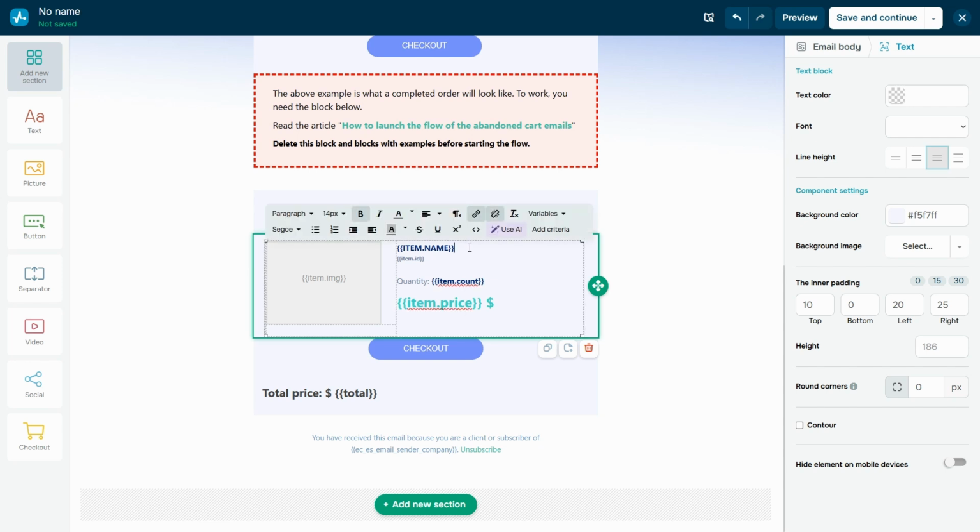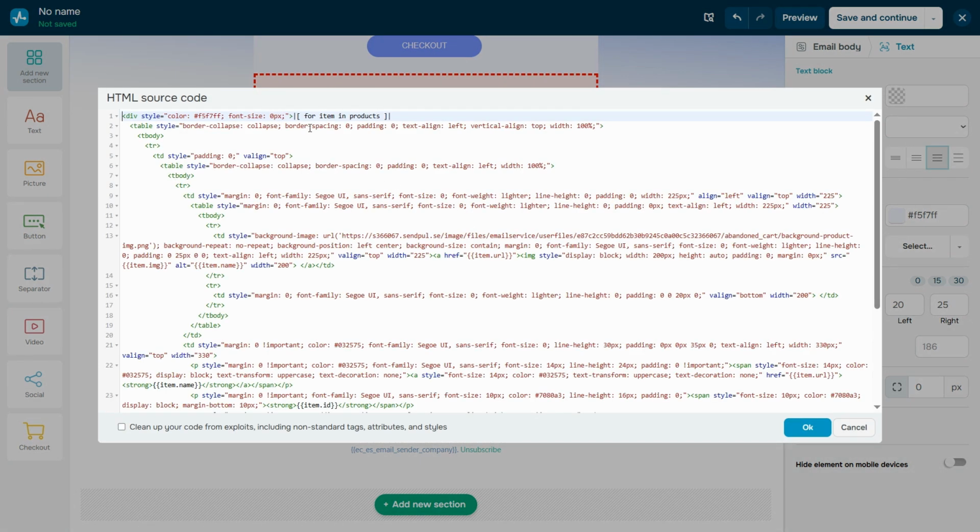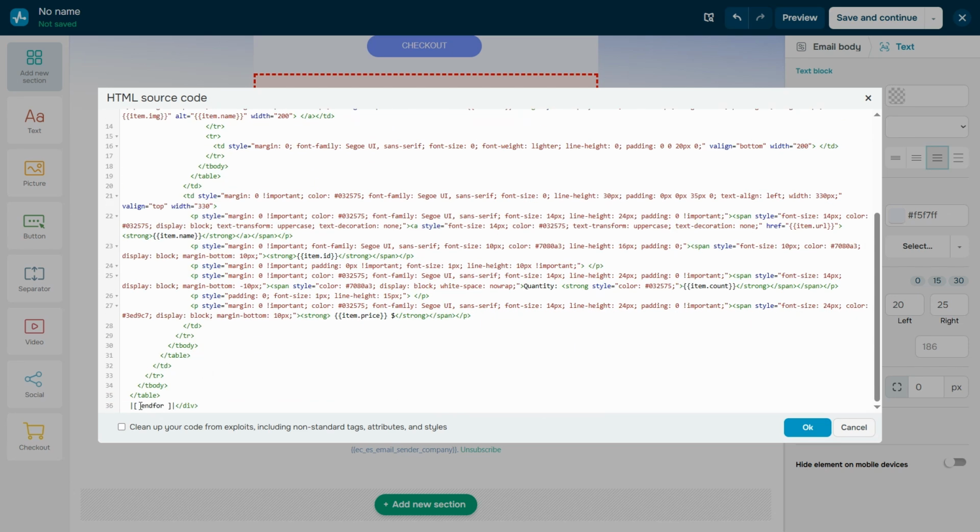To view the card code, click the angle brackets. This code shows where the array starts and ends. You only need to insert it into your template once. The element inside repeats automatically based on the number of products sent with your event.